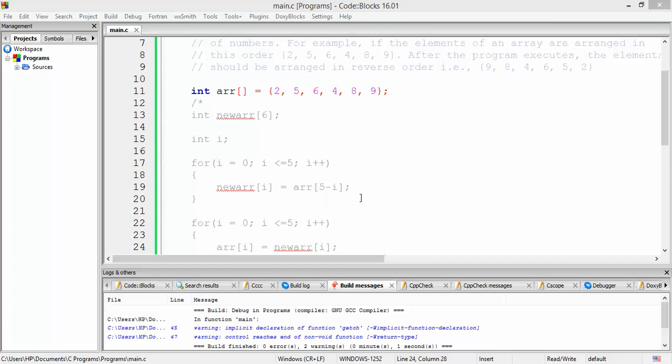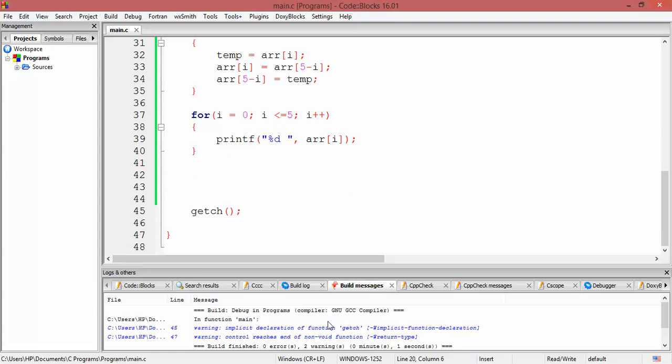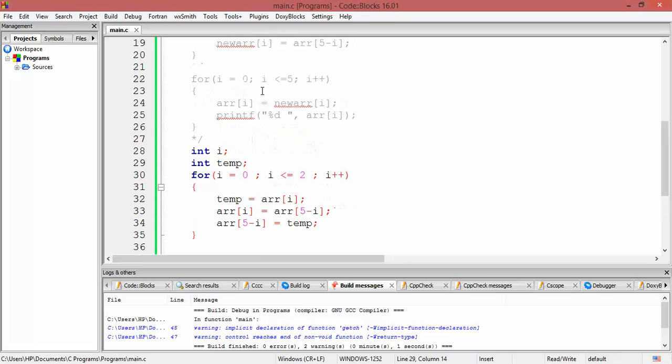So with that we have finished our solution, in which we didn't have to take an extra array of size n. Only a handful of constant number of variables was enough for us. So the space complexity of this solution is order of 1, that is, only a constant number of variables were taken. So with that we have finished our program.